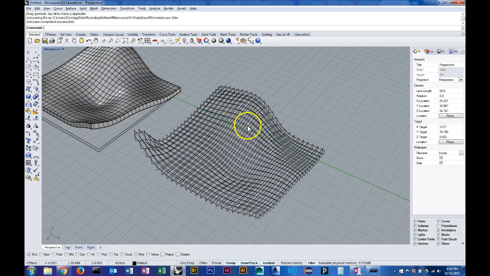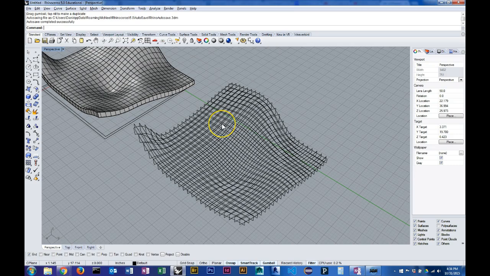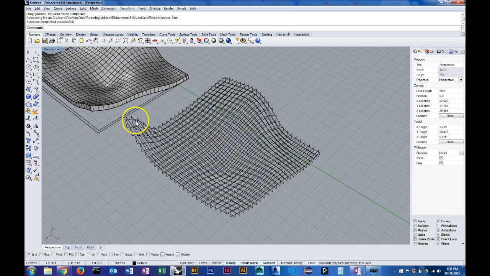Okay, this is part 2 of my tutorial about creating a waffle model of an arbitrarily shaped solid or volume in Rhino. And in this video I'm going to go over how to take the contours generated from the previous video and prepare them for laser cutting.